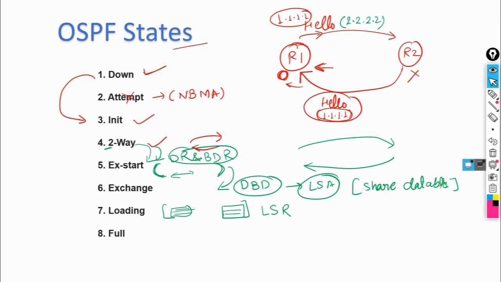In the beginning of the class, we discussed different types of messages. So this LSR message is being sent in the loading state, and once it sends the LSR to the router, it will send the LSU, that is link state update. Whatever information was missing in this database will be updated by this router, and if this router is having less information, then it will send the LSR for that, link state request, and the other router will update it with the remaining routes.